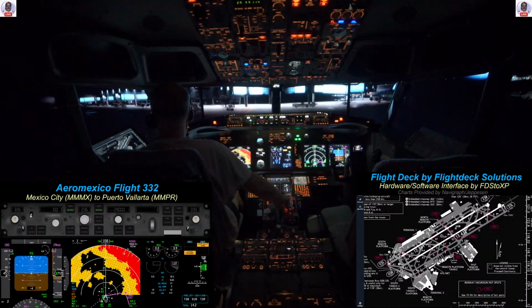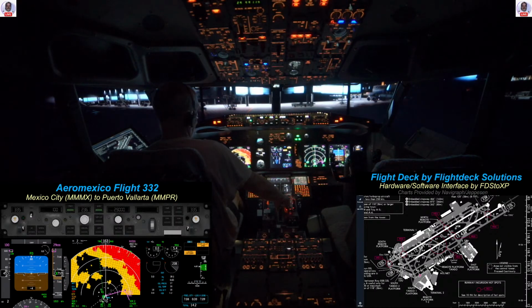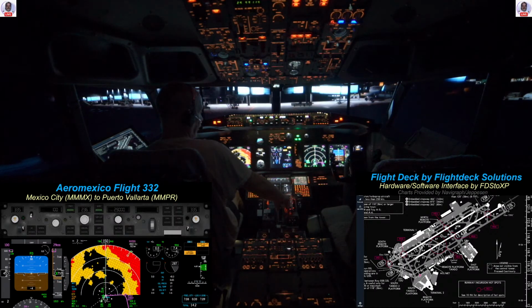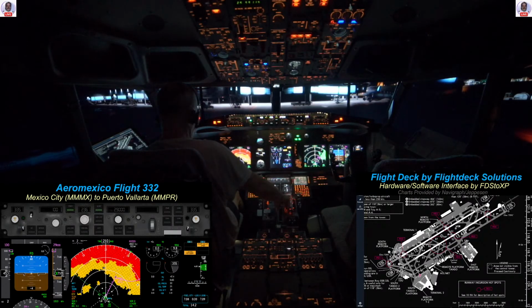I don't know if I'll get the return flight in today, but I would like to do the return flight because coming into Mexico City is just amazing. At night, what a view.